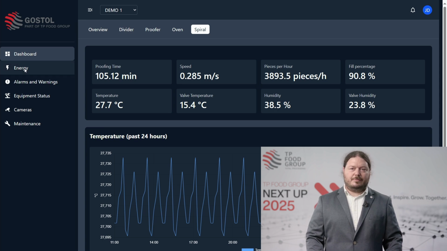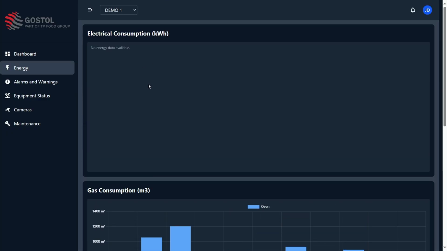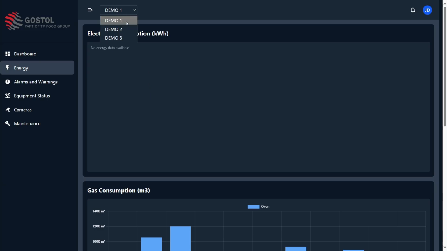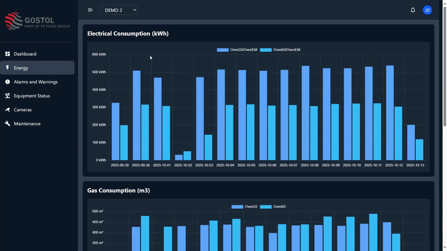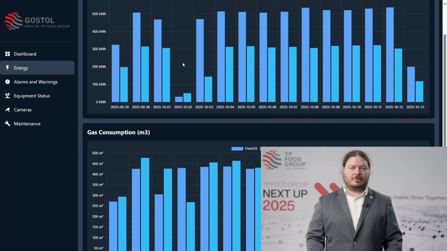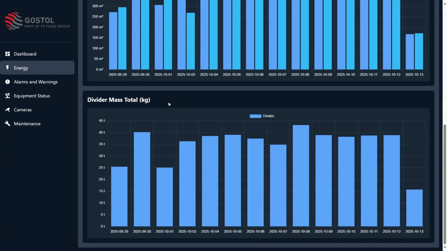Then we can switch from this main dashboard to energy parameters, where we can see the gas or electricity consumption. Of course, these graphs will be populated based on the energy meters that are implemented on the line. So I will just now switch to the Demo 2 line, where we have also electricity available as data. Having energy meters in our electrical cabinets, we can also represent the energy consumption in kilowatt hours and also cubic meters of gas. And also we have the information how much mass was done on the divider.